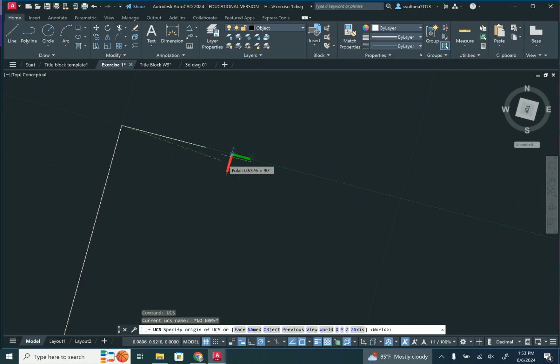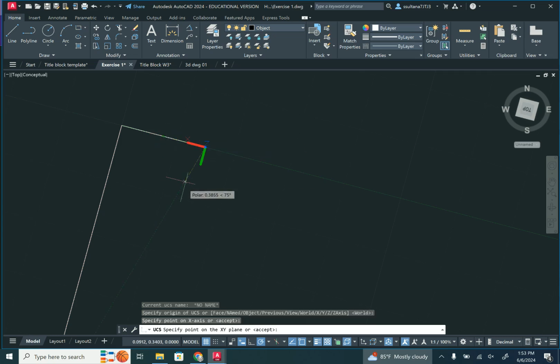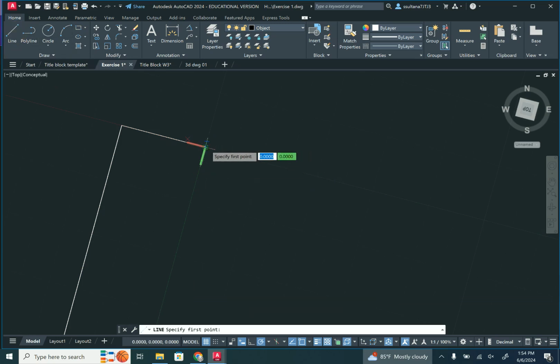UCS, click at the endpoint, drag back on the line and click somewhere, and then the angle we need is between this x and in this direction, so click over here anywhere. Again line, click at the endpoint, and this time our angle is 105, so holding at 105, type the length of DE, 1 1/4, so 1-1/4.